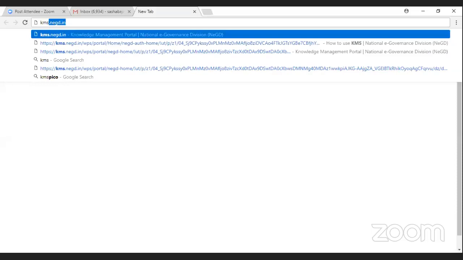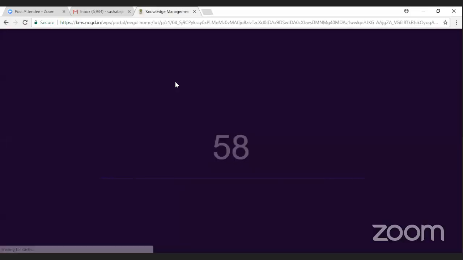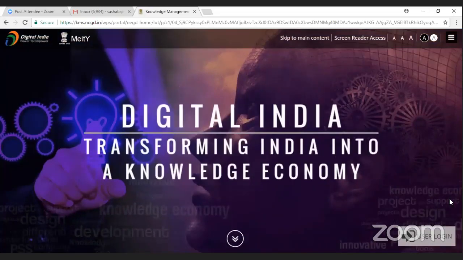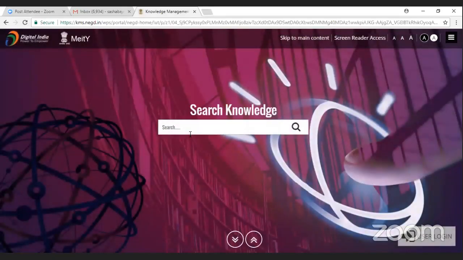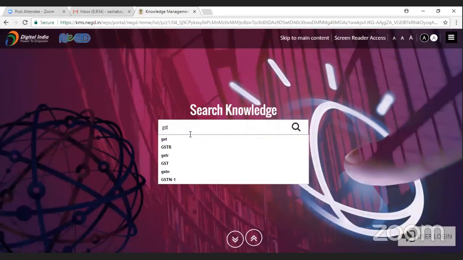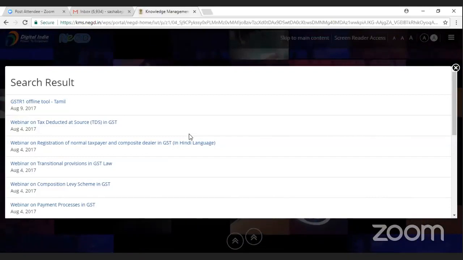So you may go to Explorer and type kms.negd.in. You may click on this down arrow. It will take you to the search window. Please type GSTN. You will see the very first link, which is the GSTR1 offline tool for Tamil. Then there's another one which is a webinar on GSTR-3B. So you may search for today's webinar, which is GSTR-3B.